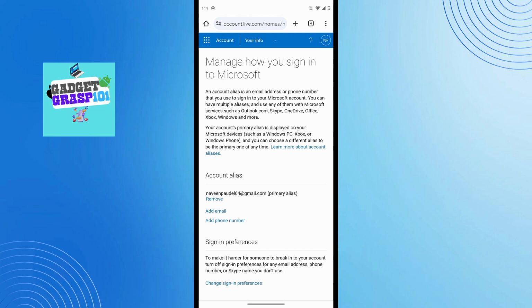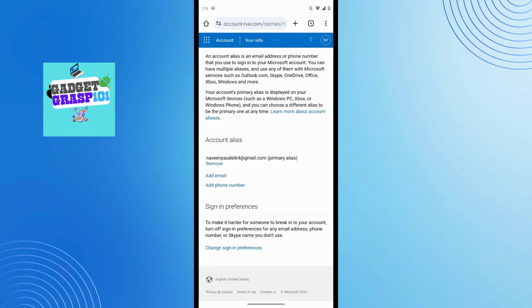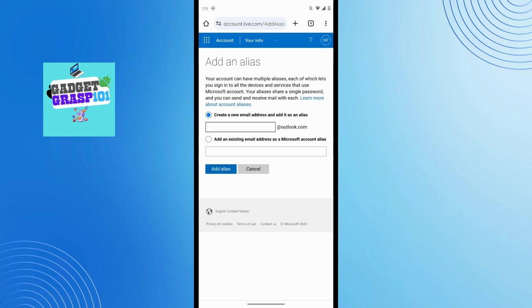After tapping on that option, now inside account alias you can find add email option. You just have to tap on that option, and now you can create a new email address and add it as an alias, or you can also add an existing email address as a Microsoft account alias. So you can choose anything you like.